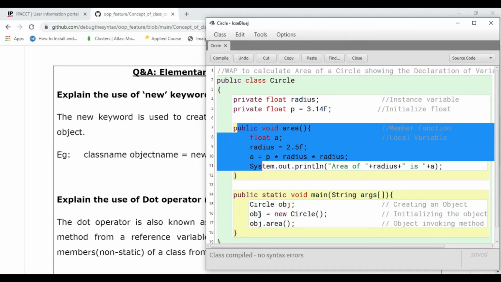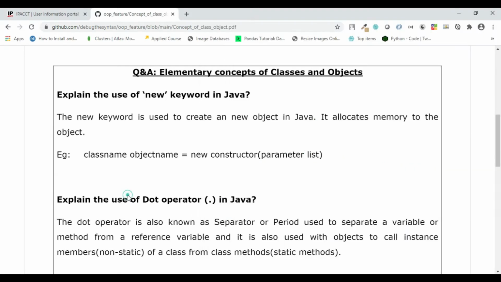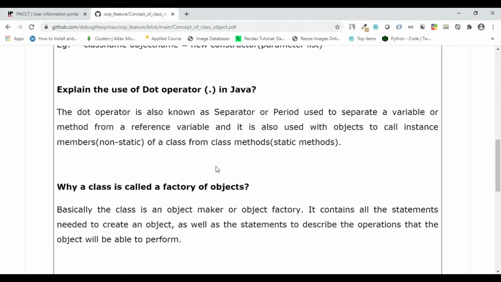And how do you do that? With the help of a dot operator. So in this line what we are doing is writing obj dot the name of the method. So we can say in the comment line, the object is invoking the method. When the object is invoking the method, we need to make use of the dot operator, and that brings us to the next question.